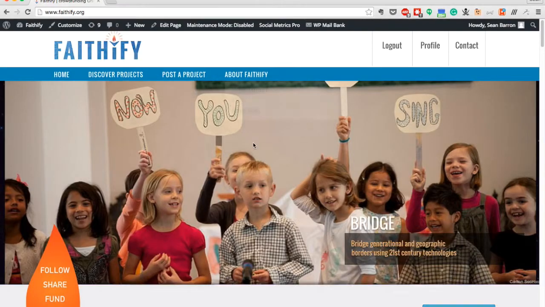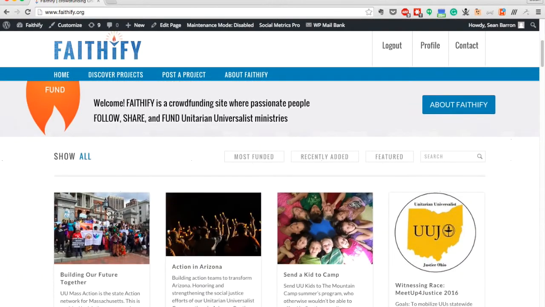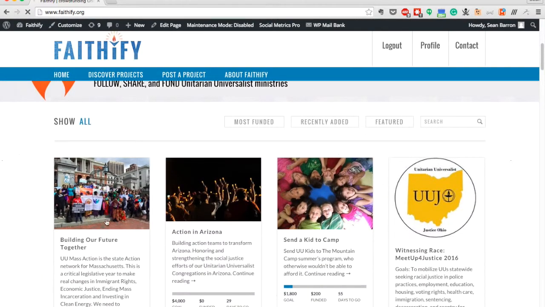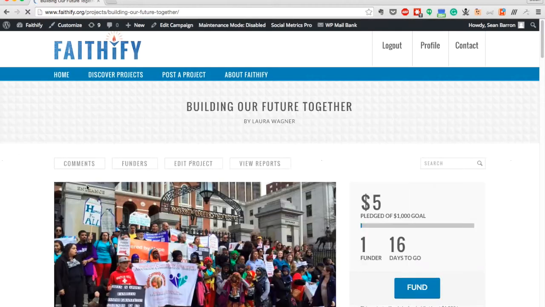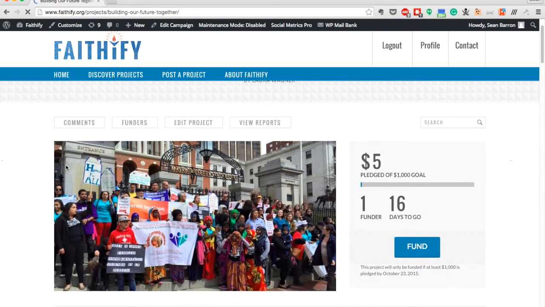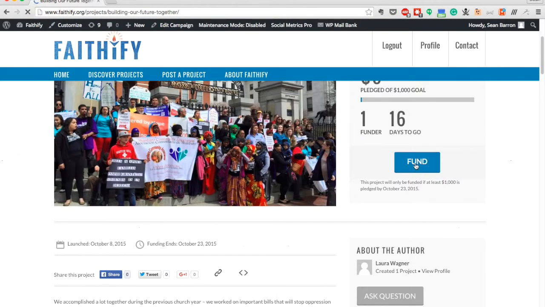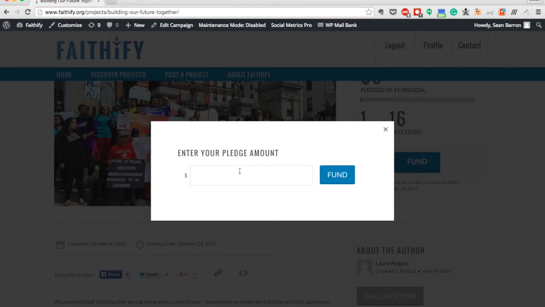If you want to make a donation on Faithify, first head over to faithify.org. Once you get there, you're going to be at our homepage, which shows all the different projects you're able to pledge to. Once you've found the project you want to pledge to, click on it. You'll see on the right-hand side of the screen a blue button that says Fund. Once you click that, enter the amount you want to pledge to the project and hit the blue Fund button.